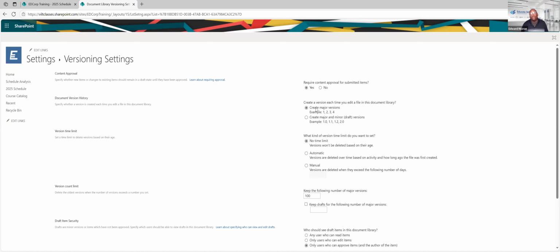All right. By default, major versioning is turned on, and we're going to want to leave that alone, right? The option here for major and minor versions can be very confusing because what'll end up happening is when a user makes a change, it'll actually prompt them and say, hey, is this a major version you're saving here or a minor version?